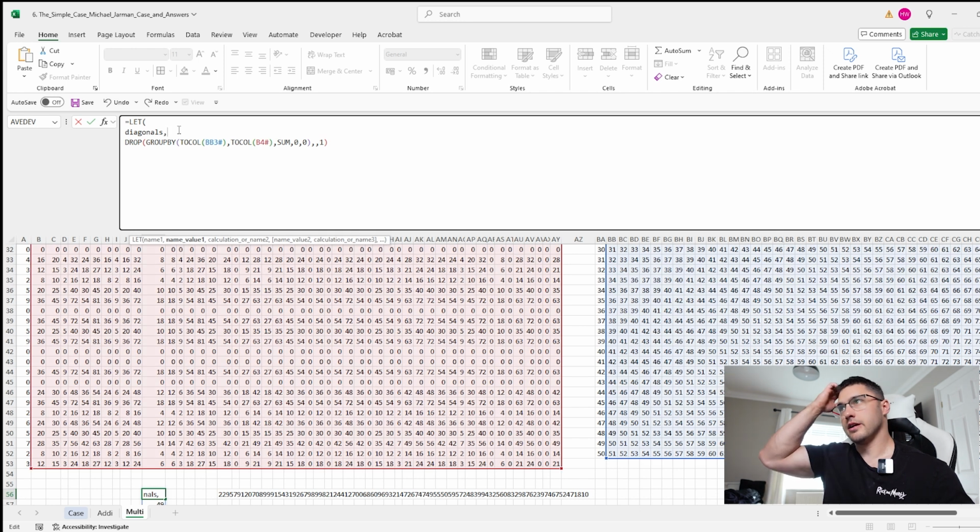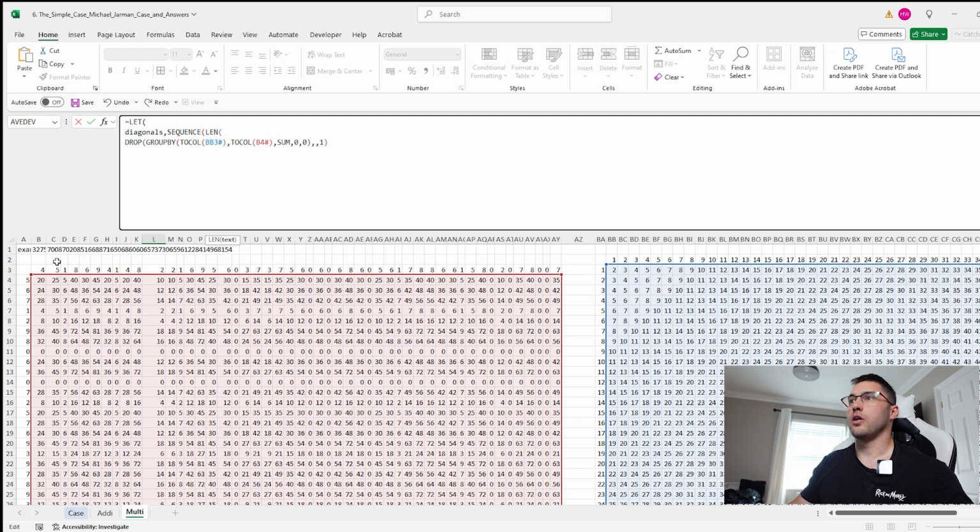so diagonals is a sequence of the length of this number plus a sequence of the length of this number. But we want this second sequence to be in rows and not columns. So that's our diagonals. So those diagonals are going to be this bit, 2-col of our diagonals.